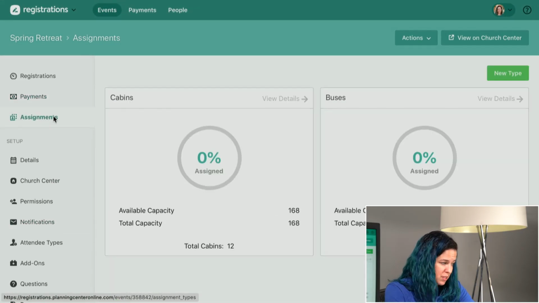And the last part we're going to talk about is the really fun one, assignments. Assignments are for when, for example here, every single student that has registered needs to be assigned to a cabin and a bus. It's also great for things like VBS, if you've got different classes that you have set up, or for any kind of thing where you're going to be locating people in a specific way.